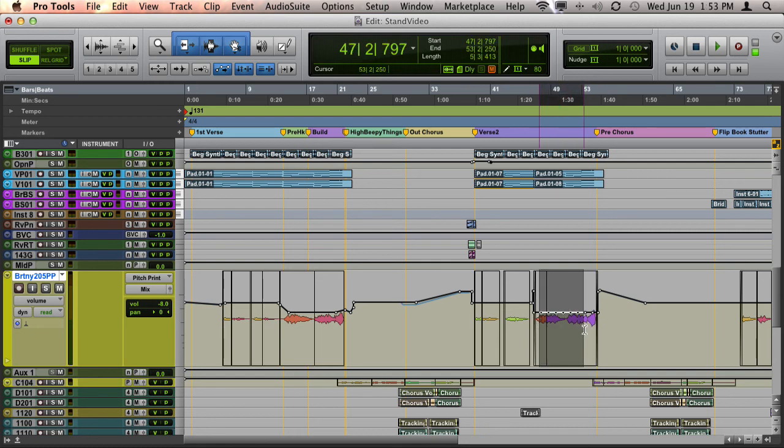And if all these additional nodes bother you in the automation, it's real easy to just delete those. So I just selected those and just pressed delete on the keyboard.